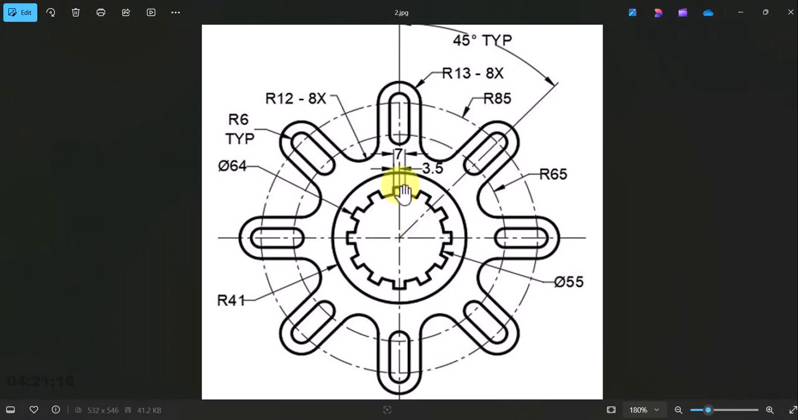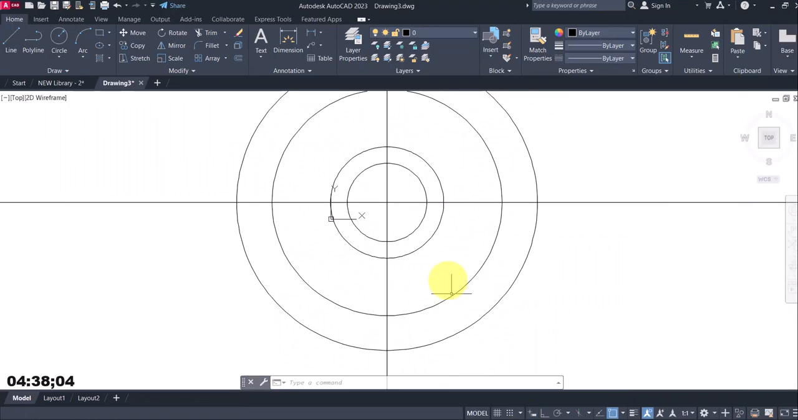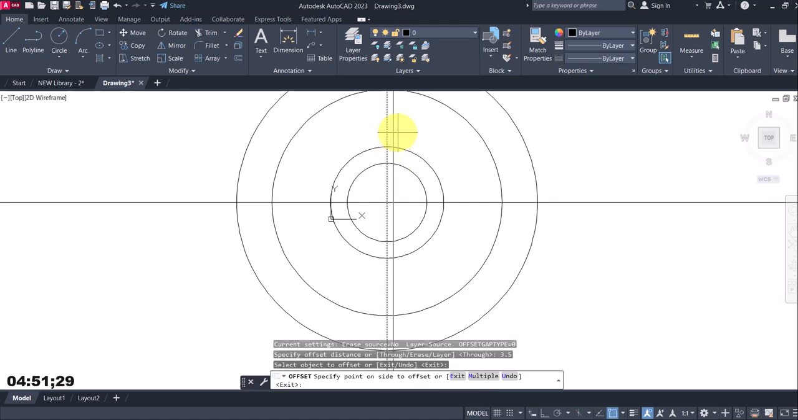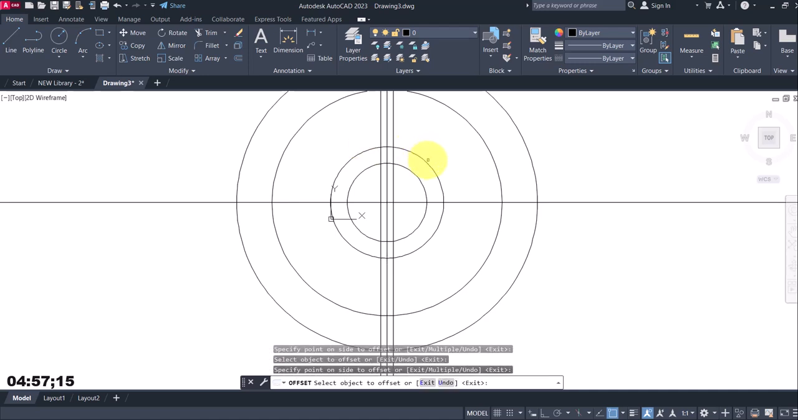Next, I will try and accomplish this square looking shape. The thickness is 7, so 3.5 on both sides. To do this, I'll be making use of offsets. I'm going to pick offset on my modifying tool. My offset distance will be 3.5, which is half of 7. Select 3.5 to this one side, 3.5 to the other side. Now I can see this is the rectangle looking shape.